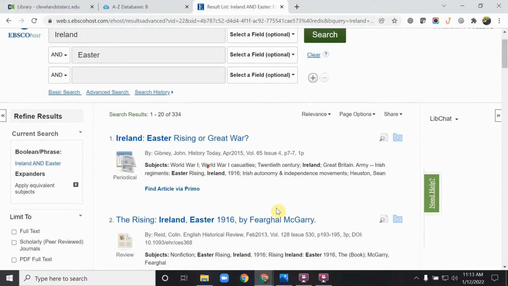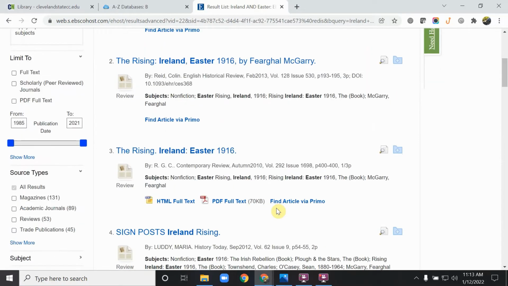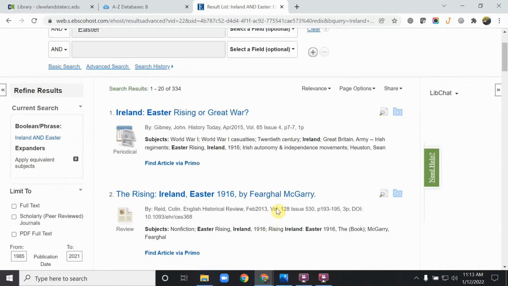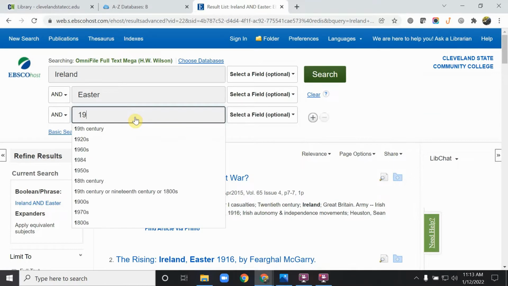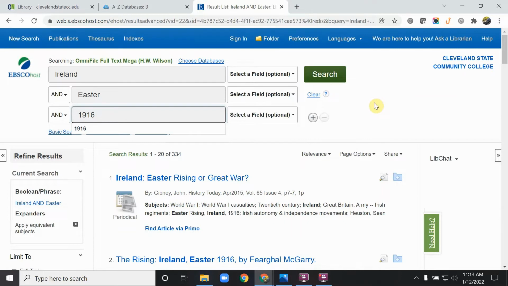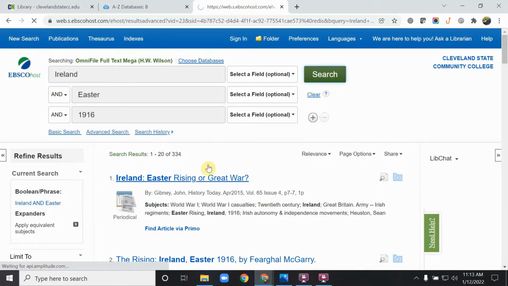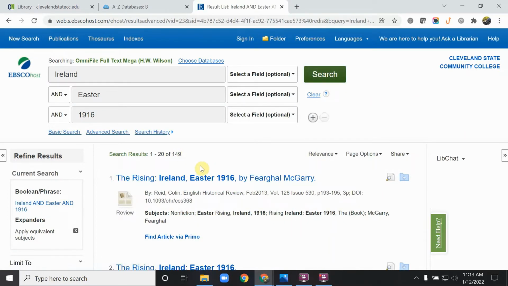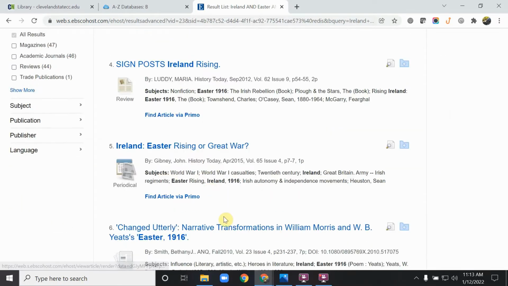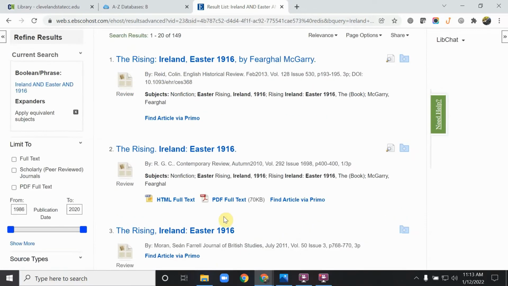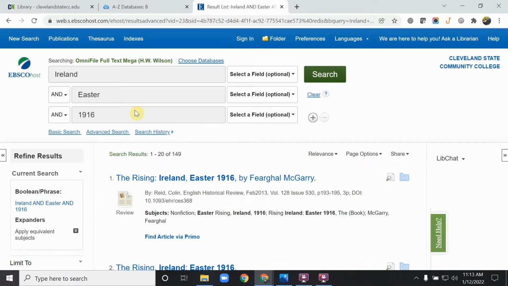You can see that it looks like most of these are dealing with the 1916 uprising. But if we want to be absolutely sure, if we want to narrow it down even further, we can go down to that third line, add 1916, and hit search one more time. Now we're down to 149 results, and we can see that all of the top results are very obviously to do with the Easter uprising in 1916. So that's just a quick example of how and is going to work in your database.